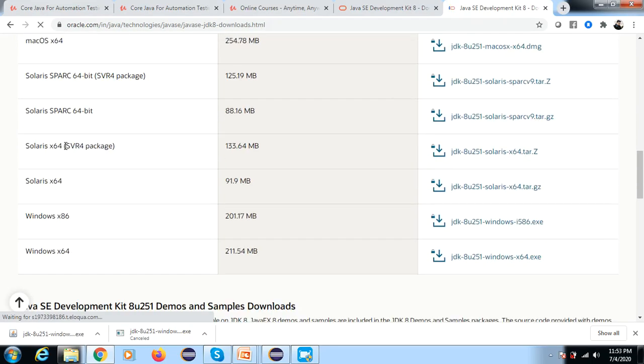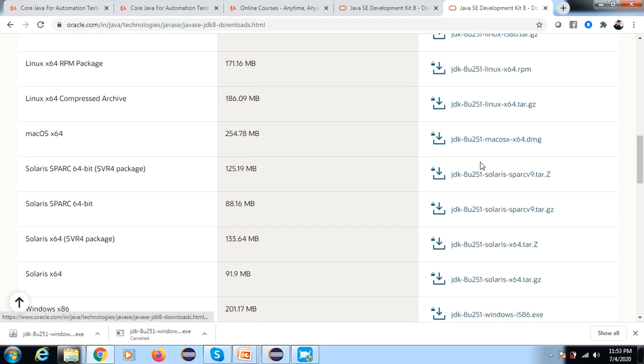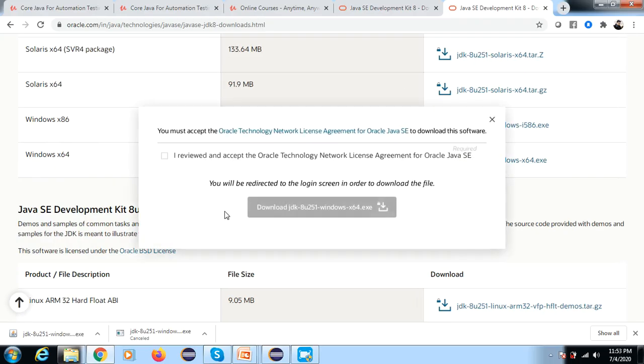You can see we have multiple flavors of OS. So whichever OS you are going to use, that JDK exe file you have to download. So you can see I am going to use Windows 64-bit. You can check which bit you have in your Windows. So I'm using Windows 64-bit. So I will go and you can download this exe file.